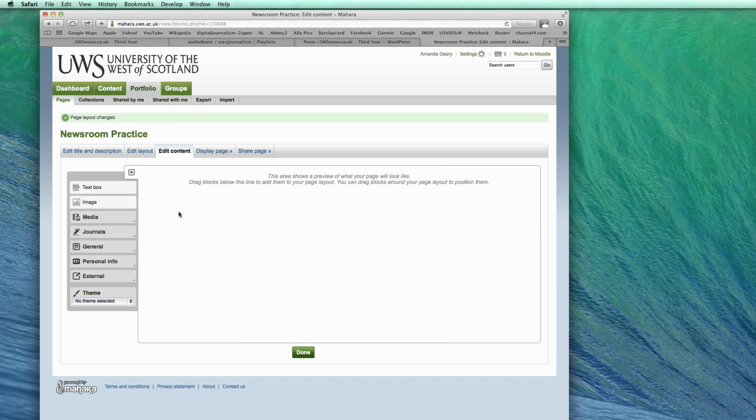Okay, so here we can see that there are a number of tools that we can use. Just going through from the top, text box is for creating boxes for text, and I would recommend that you create a text box for different areas of your site. So I'm just going to drag one in there. It's a little bit slow to load today.